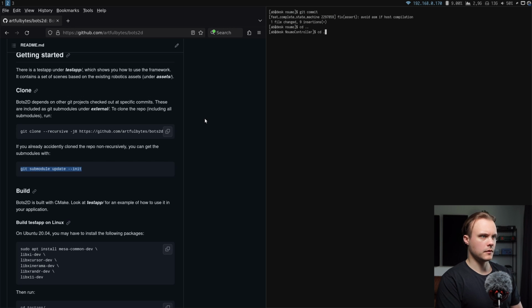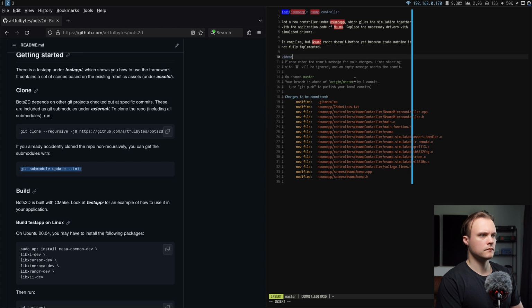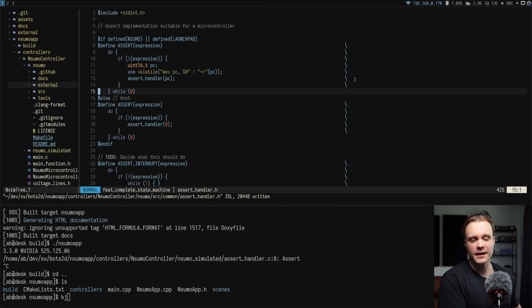Yes, then I can go to my simulator project again and add this one and also add the controller. Then I can create a commit. Now the simulation part is finished, so now I can switch back to my normal Nsumo project and continue with the state machine implementation that I began in the last video.